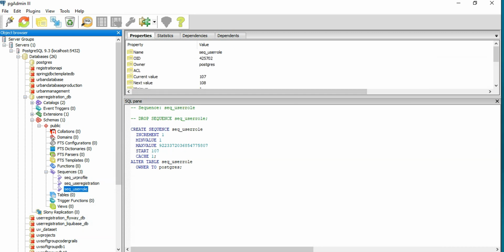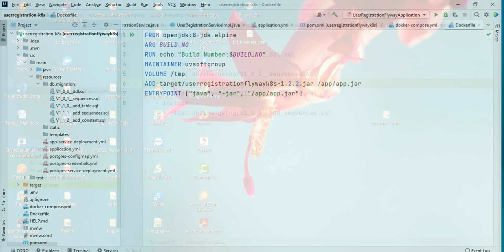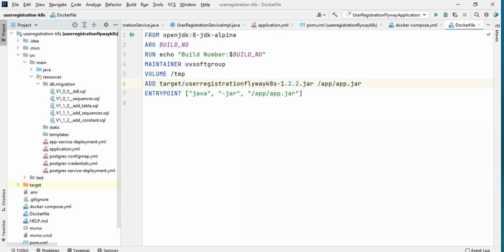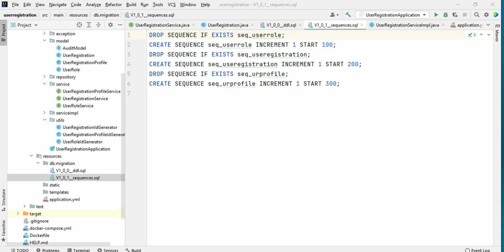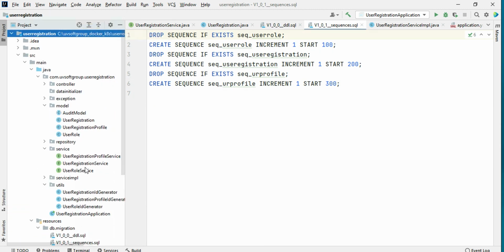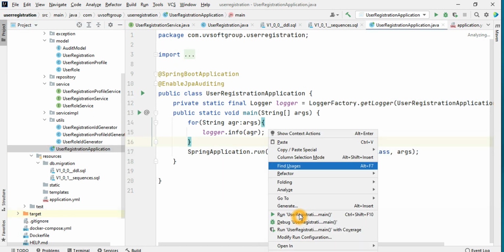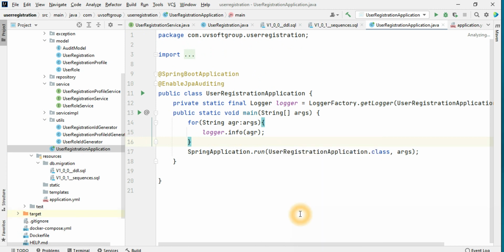Now let's have a try to run the application directly from the IntelliJ IDE. If I run it in IntelliJ, we just go to the main class method, simply run the main class, and it's running the application. Let's check what it's doing.